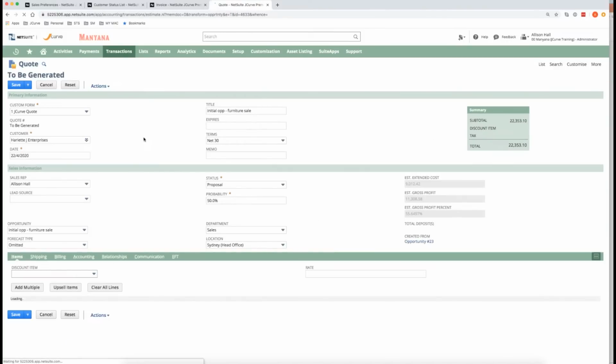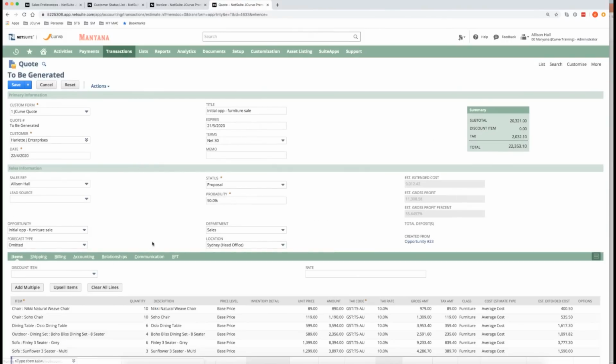Both of those options will take you to generate a quote from your opportunity. So we're generating our quote. You'll see that it automatically populates with all of the details carried over from the opportunity. So using opportunities is a great way to help you manage your forecasting, and it's really the click of a button to then generate a quote from your opportunity if that's relevant to your business model.